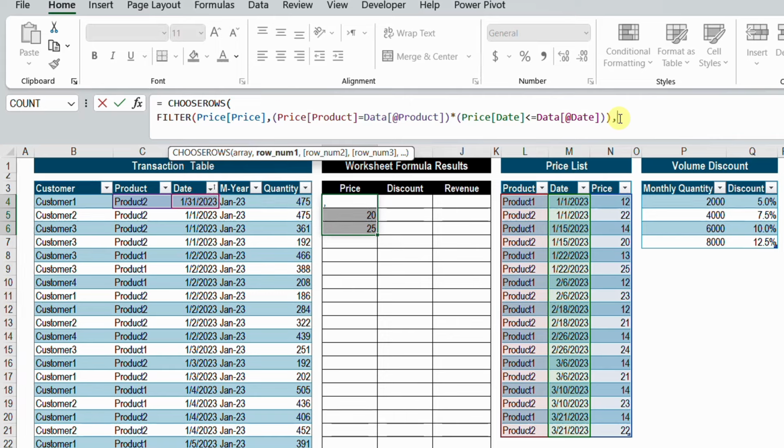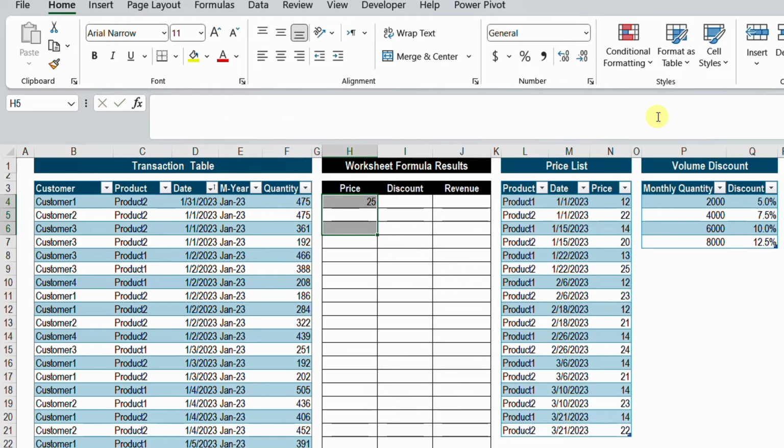In our case, I need the last row, and the last row will not always be number 3. Sometimes it will be number 2, and sometimes number 1, and so on and so forth. So in order to tell this function, please take the last row, the last item of the list, I need to type -1. The minus will reverse the order, and 1 is basically the first row for the reversed order. And then close the bracket for CHOOSEROWS and hit enter, and here you go, you get the 25.